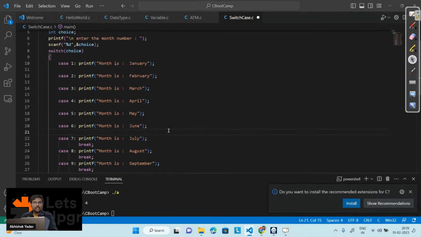So guys, my question is, if now I give the choice value as 4, what output will I get? Please write in the chat. Let's see. The question is clear, right? Break statement is optional, so I have omitted the break statement from case 1 to case 6, right? And my question is, if the choice is 4, what output will I get?